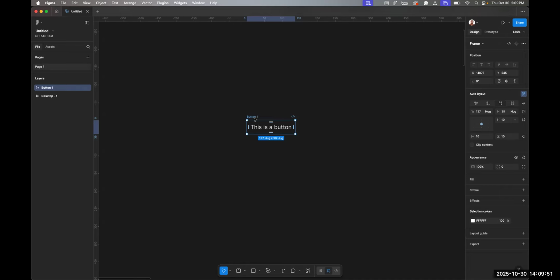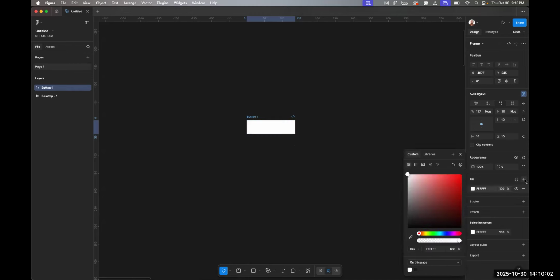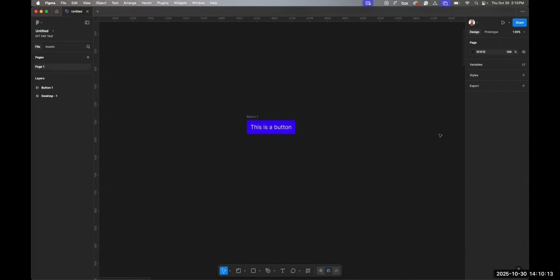So we've got that. Oftentimes, buttons also have some nice, pretty colors behind them, right? Maybe let's make this one blue. So I'll come down to my fill. I'll hit the plus button. Oh no, everything's white. Change the color. There we go. Ladies and gentlemen, you have the beginnings of a button, okay?